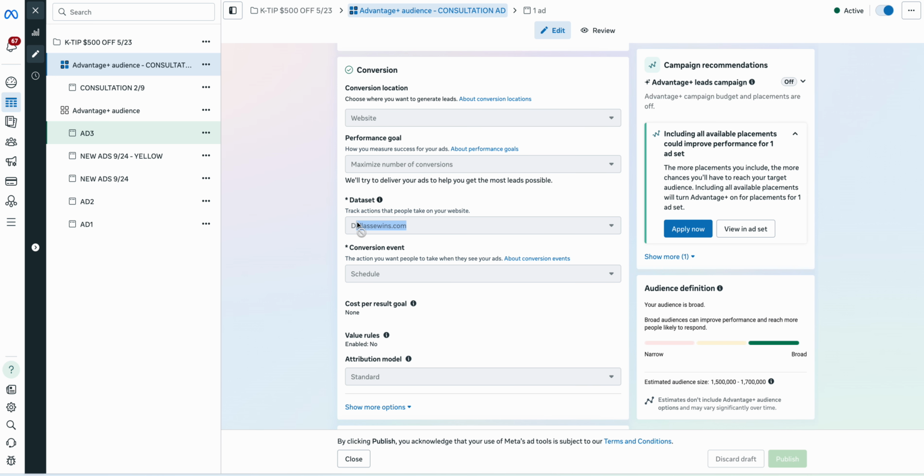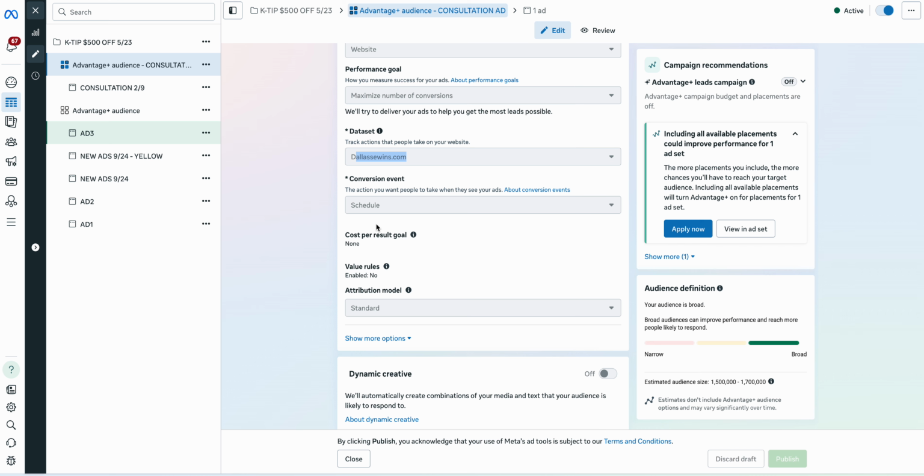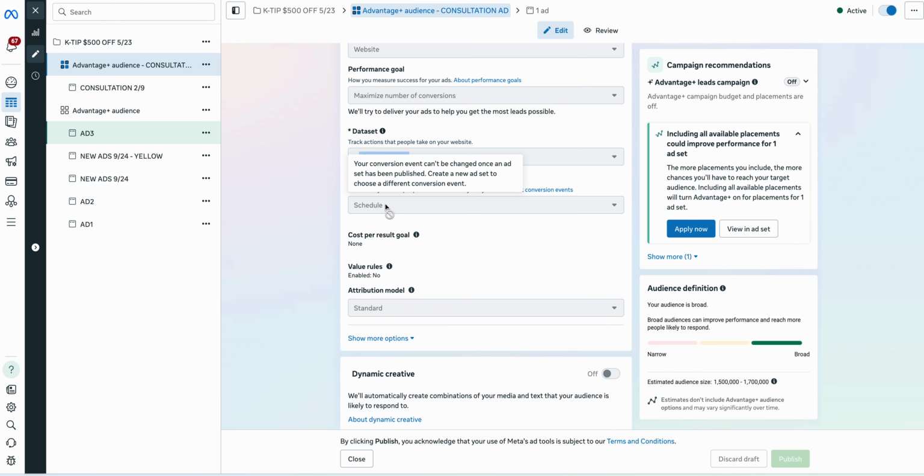Then we have our pixel installed. And again, our pixel just allows us to track if our ads are working. Like if anyone is clicking on our ads, going to our site and booking, if they do, then that data will report back to our ads manager, so we can know how many bookings we've gotten from each individual ad or each individual ad creative.